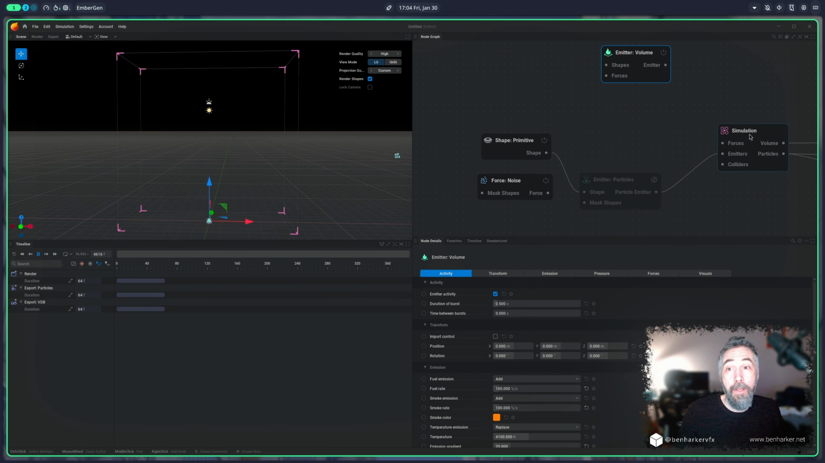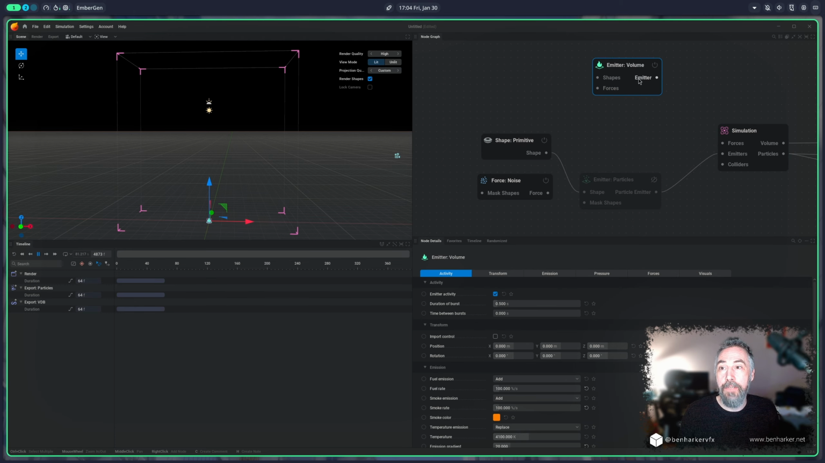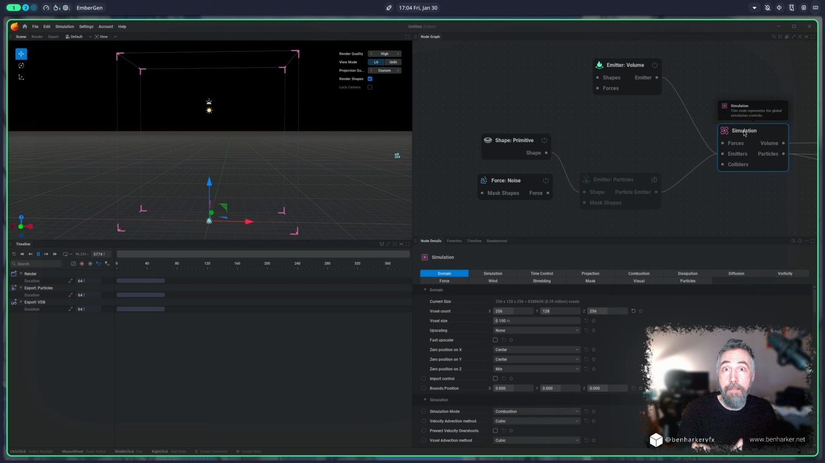So the simulation node wants to simulate something. It doesn't know what to simulate. We're going to plug this volume emitter into it by pulling the pin out, popping it into here. And this volume emitter really says, like, hello, I'm an entity in 3D space. I carry this much fuel, I carry this much heat, and I carry this much smoke and density and that stuff. Simulation node says, that's great, thanks. But I don't know where you are in 3D space.